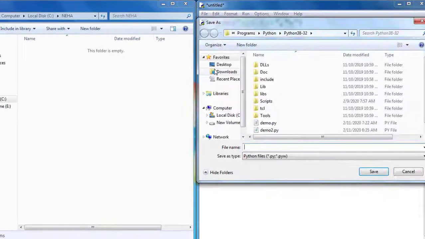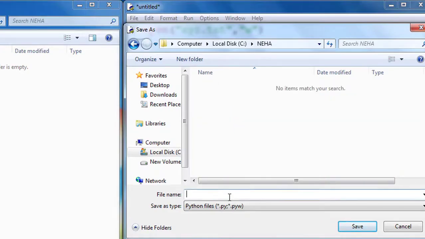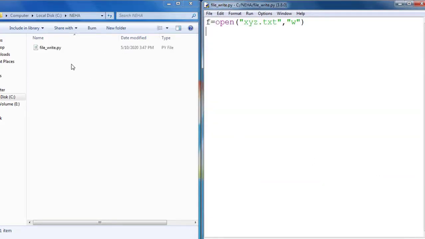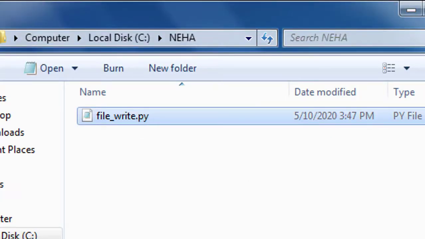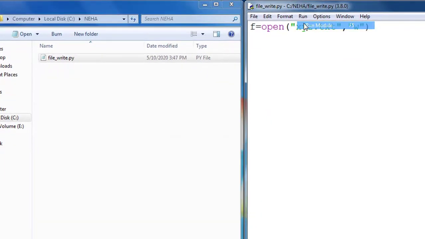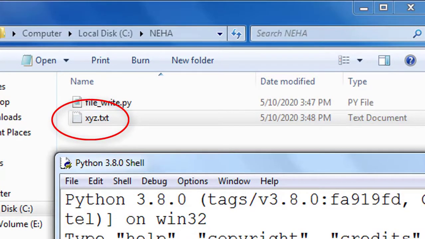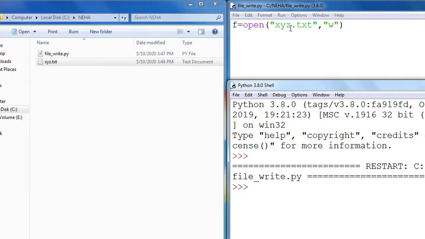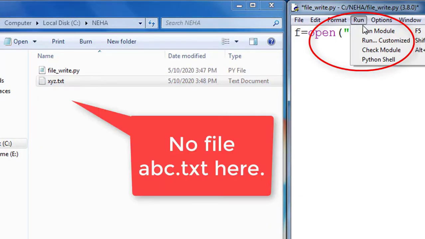Now if I click on save, in my directory Neha, I name it file underscore write, save. Now this is our Python module. Now look carefully. If I run this single line of code, now here xyz.txt is created automatically. Look again, if the file is abc.txt, that area is blank.